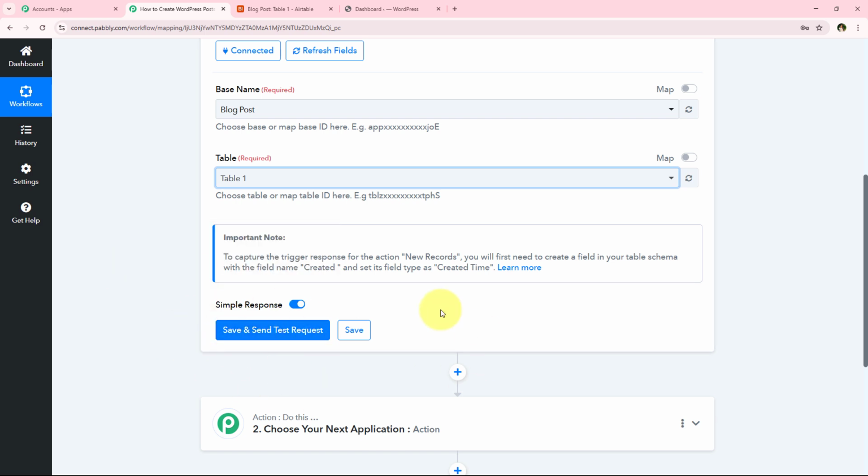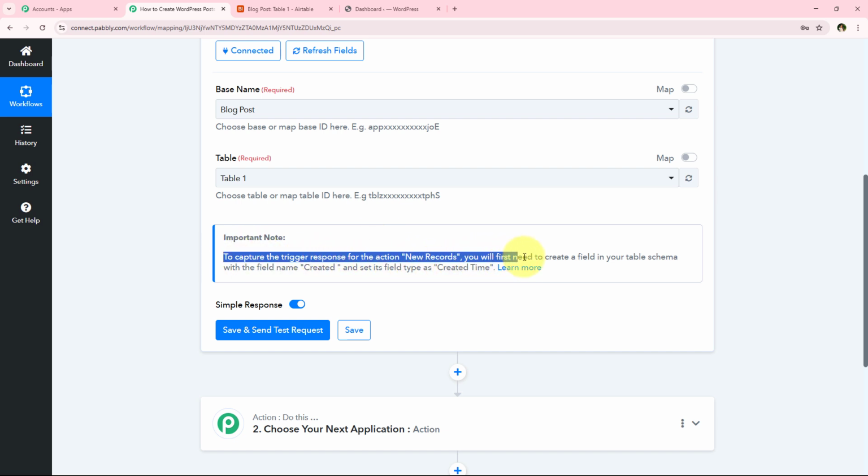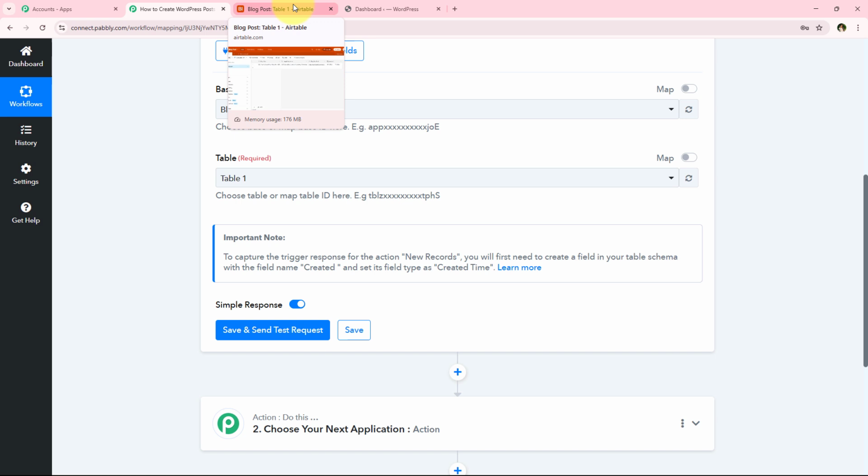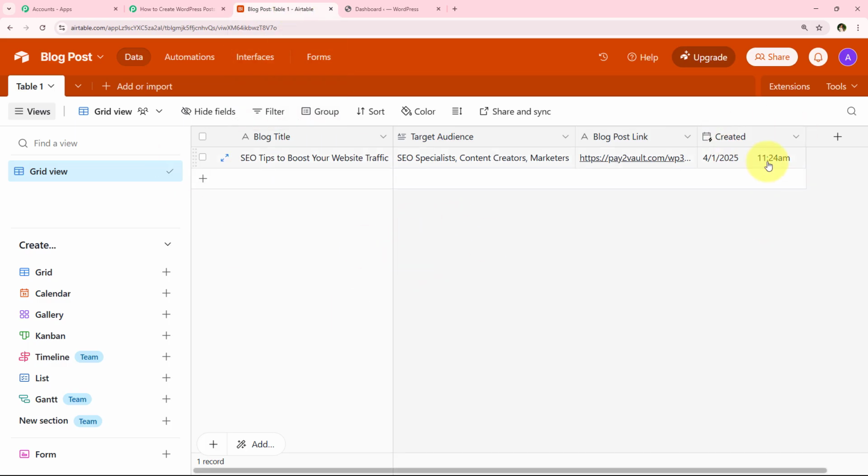But before clicking on this button, over here is an important note. It is saying to capture the trigger response for action new records, you first need to create a field in the table schema with the field name created and set it as created time. Okay, so what you have to do is first create a field in your table. Like over here you can see that I've created this created field. You have to create this in your table.